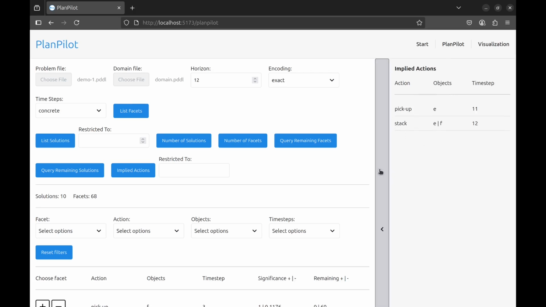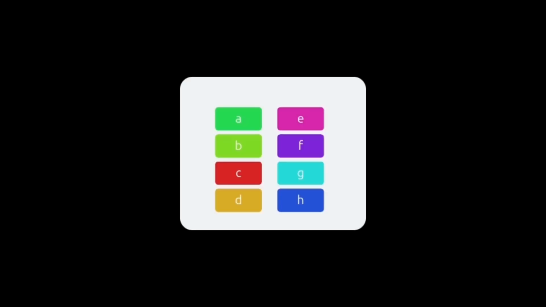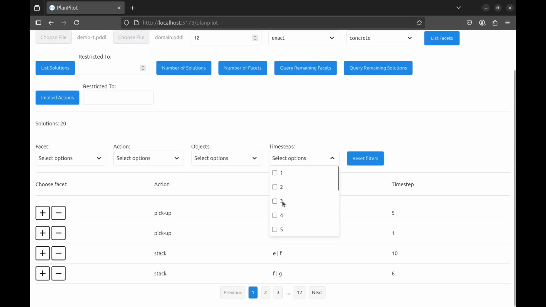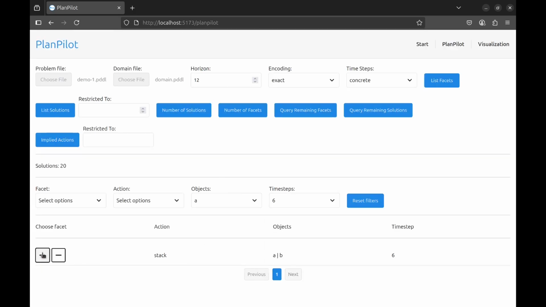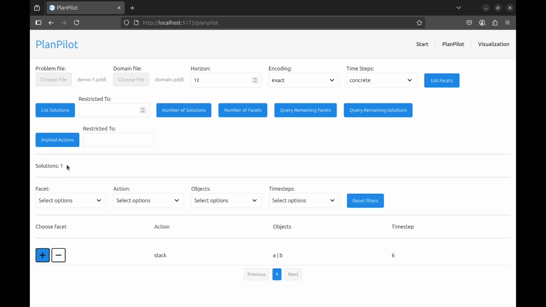Let's look at a concrete example. We have a blocks world task where initially all blocks are on the table and the goal is to construct two towers, each with 4 blocks. Without restriction, many solutions are possible. There are 20 plans. But when we activate the facet that A should be stacked on B at time step 6, only one solution remains.